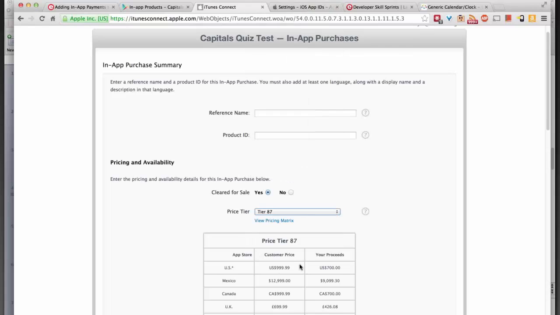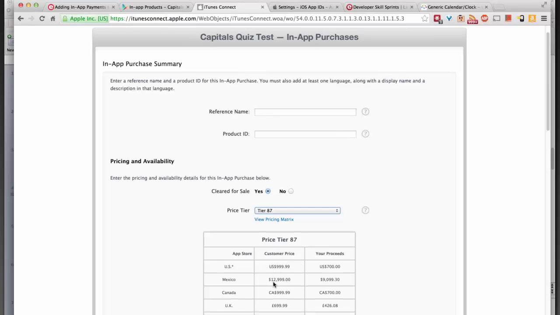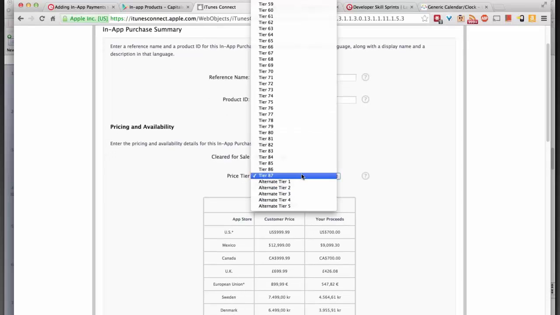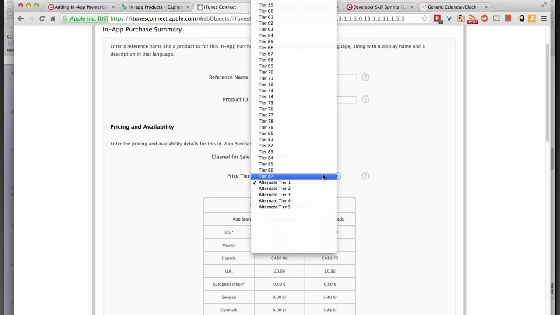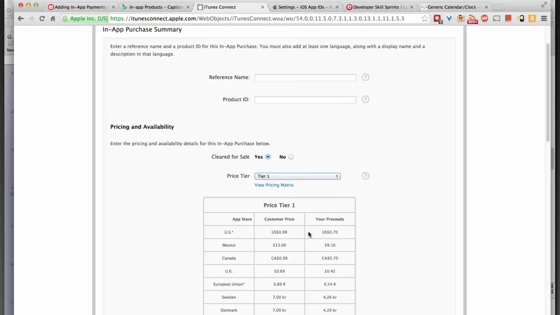So in this one, you notice that in USA, it's $999. And then in Mexico, it's $12,999. UK, it's $699. If you go to alternative tiers, instead of varying it by region or by country, by doing conversions, it just keeps it at that same tier in each country. So in USA, it's 99 cents, and UK, it's 99 cents, even though if you go to tier 1, it converts it to 69 cents. So it keeps it roughly equivalent. So it depends on which way you want to price your product.